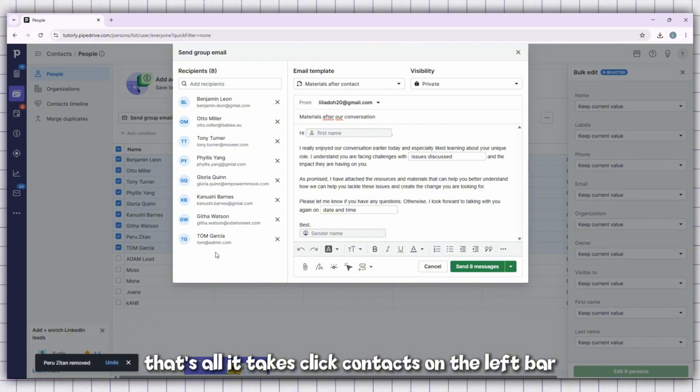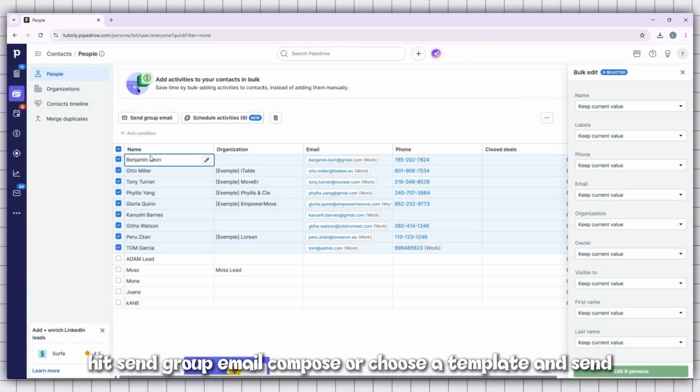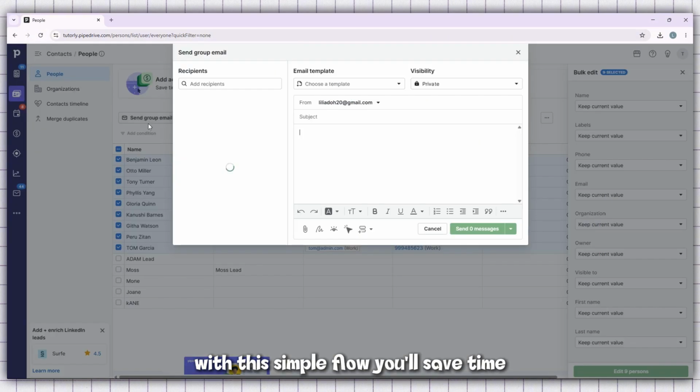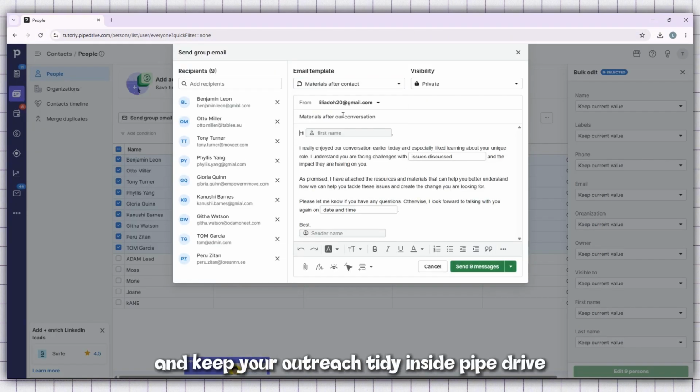Click Contacts on the left bar, select the people you want, hit Send Group Email, compose or choose a template, and send. With this simple flow, you'll save time, maintain brand consistency, and keep your outreach tidy inside Pipedrive, while making sure every message is accurate, personalized, and easy to track.